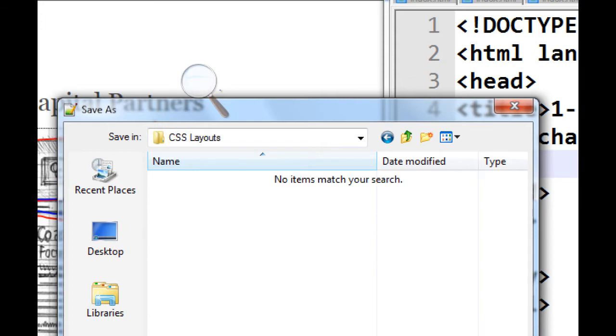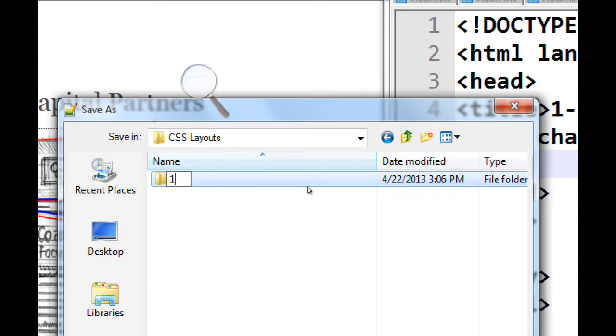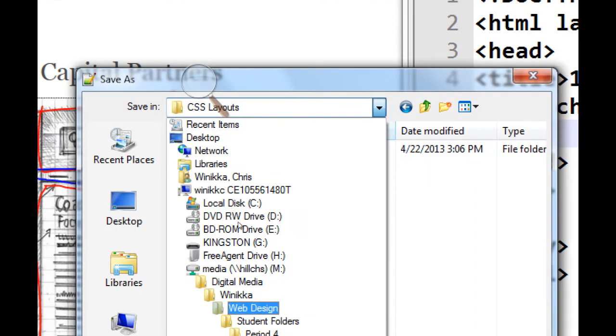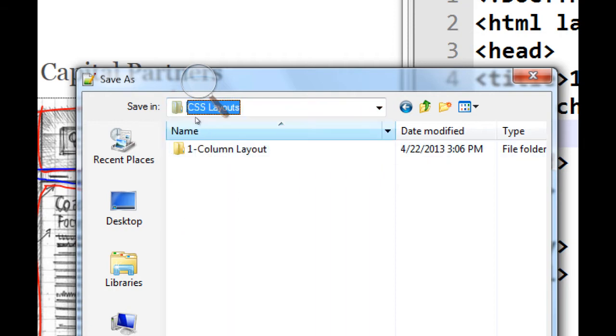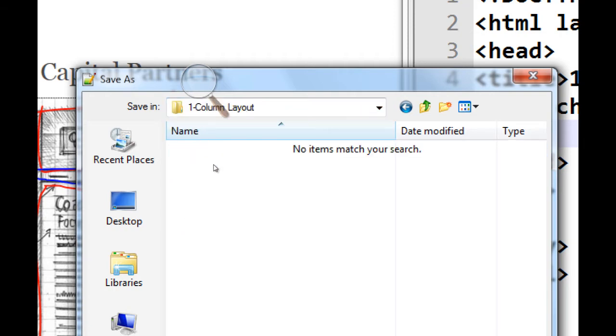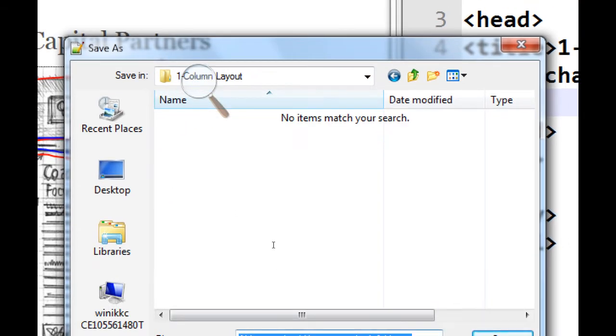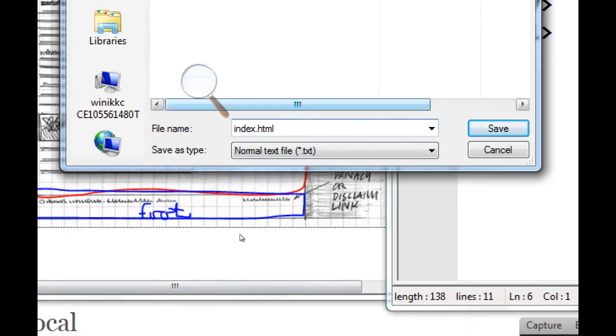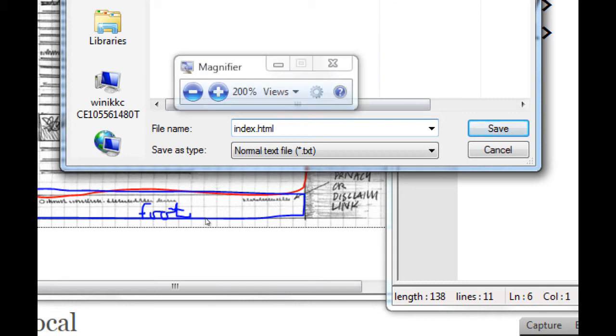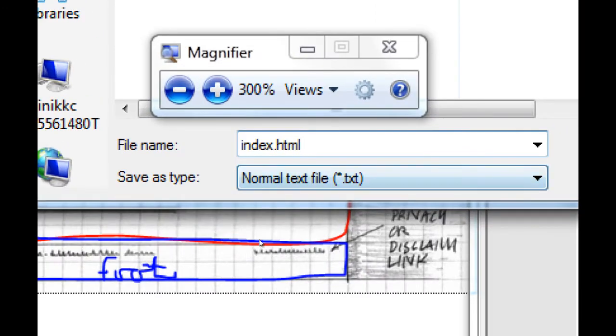So go to CSS Layouts, and in this folder, I'm going to create one more for the 1-column. Okay. So notice you've got your student folder, your CSS folder, CSS layouts, 1-column layout, and then just title it index.html. Okay, see that? Index.html, is that big enough for you? See? Yeah. There's our magnifier for us.